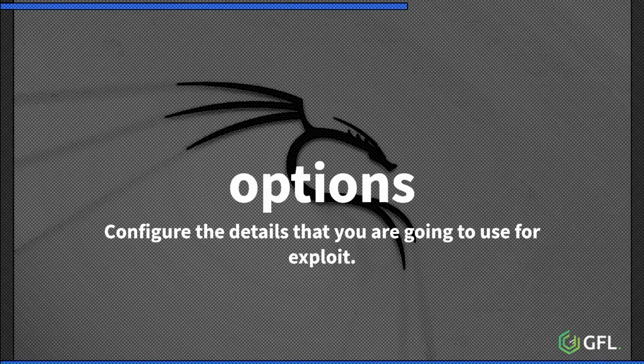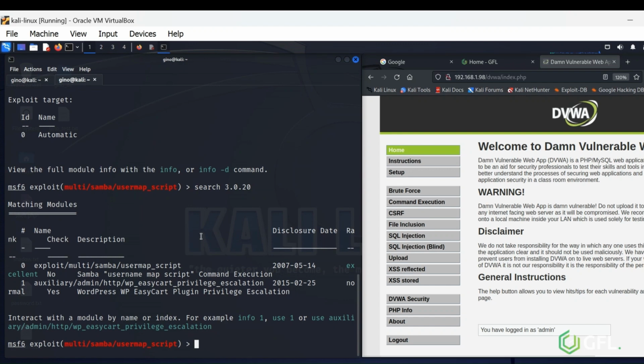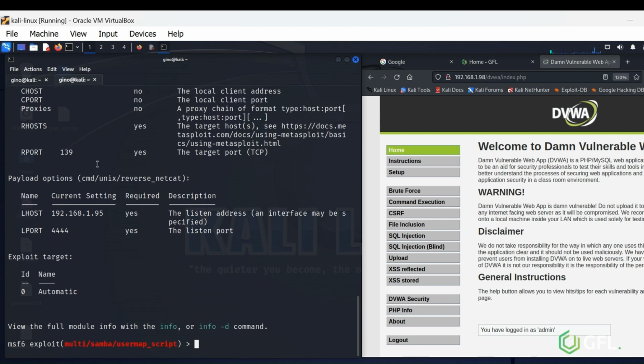5. Configure the details that you are going to use for the exploit. Information such as the local host, remote host, port numbers, etc. Here, I am setting the remote host IP address, which is the IP address of Metasploitable.